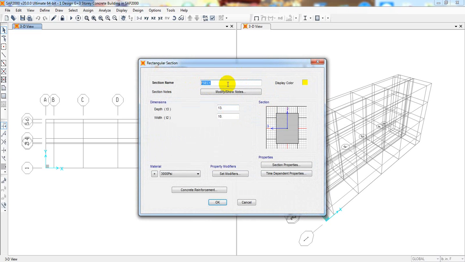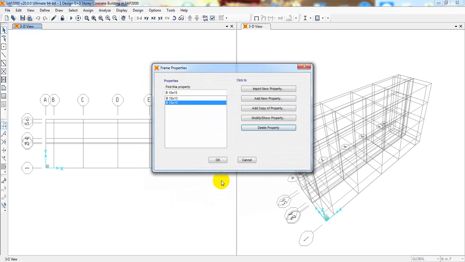I'll just change B 10 into 13, 10 into 15. Now I'll just take 10 into 15. Okay, so it's okay. Now I'll just click okay. So this is a two beam, and now I will take columns.